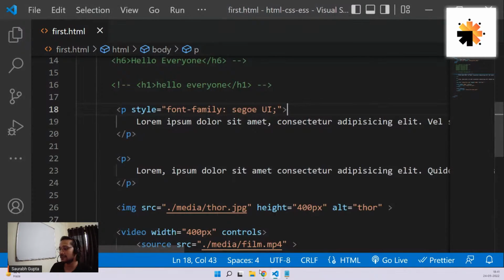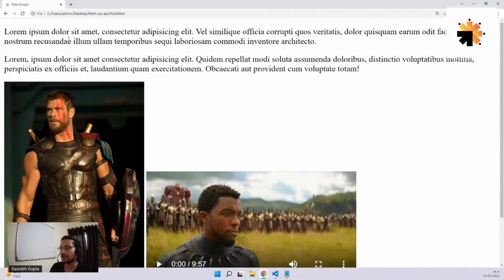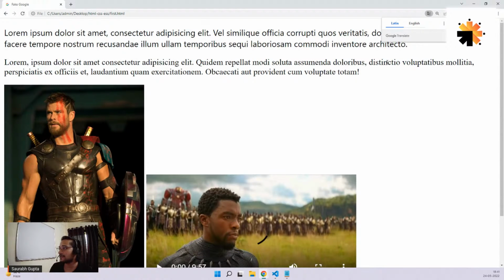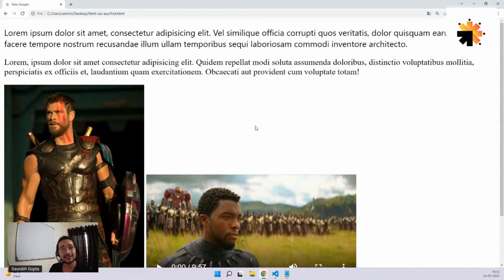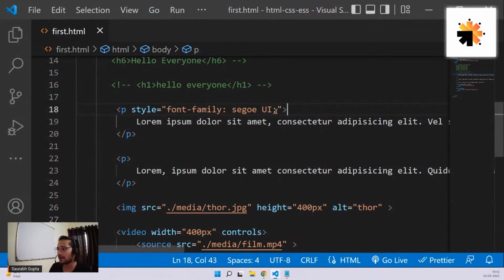Let's see if it is changing, guys. Focus on the first paragraph. See now, everyone, the font is changed. That's how simple it is. If I want to change the text color, very simple. The property that we have.